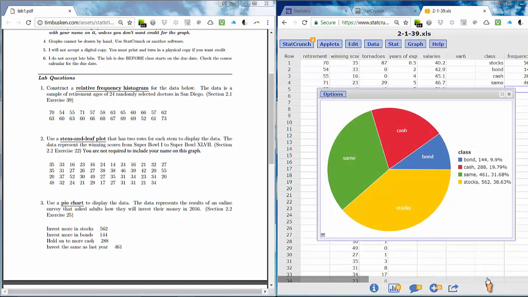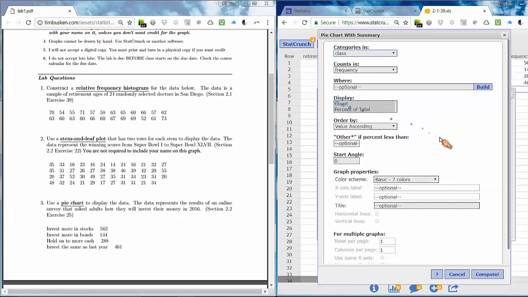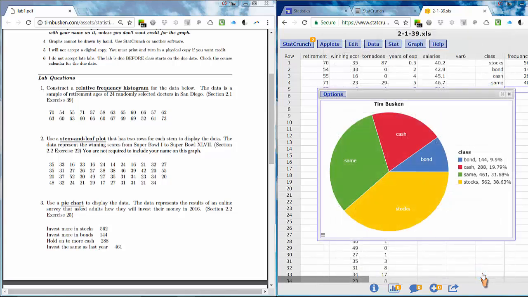So this will give us the pie chart with the total number of frequencies of each class. In addition, we get the relative frequency of each class as a percent. To put your name on this graph, we're going to go to Options, Edit, and scroll down until you see the title option, and go ahead and enter your name there. And then recompute. So there you've got your pie chart.